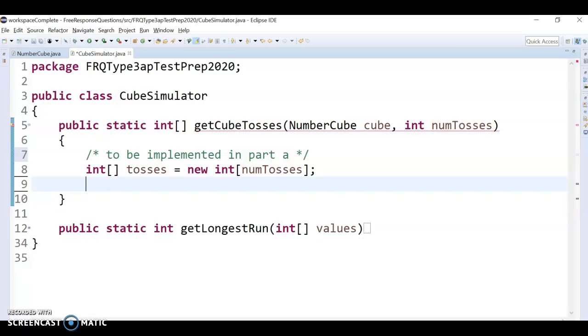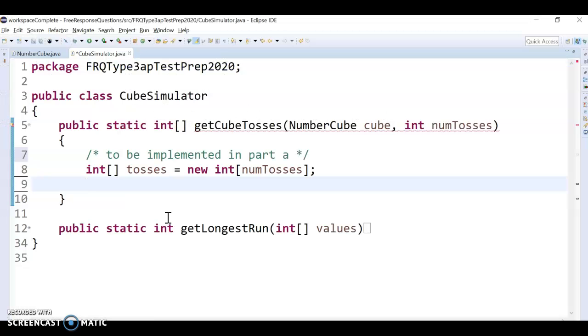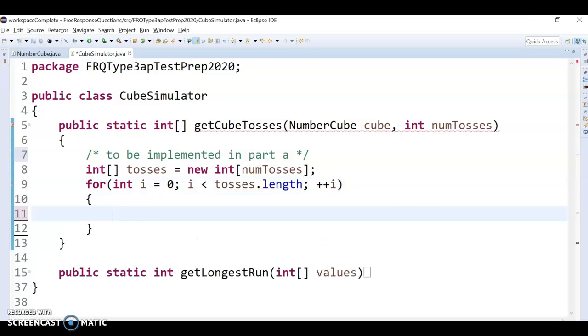Okay, and then I'm just going to go through and populate it. So I'm just going to loop through each index. So I'm just going to do an index goes 0 up to less than the length, and that'll loop through each one of these spots. Right, so I'm going to do for int i equals 0, i is less than tosses, my array, dot length, plus plus i. So that goes through the spots one at a time. And I want to populate my array. So my tosses array position i, I want to populate that with a new random number.